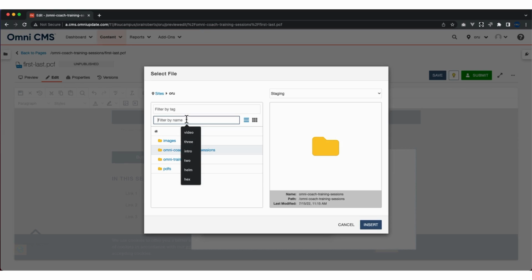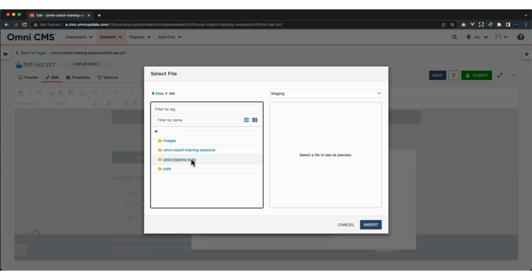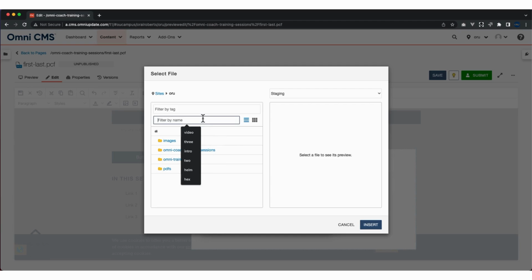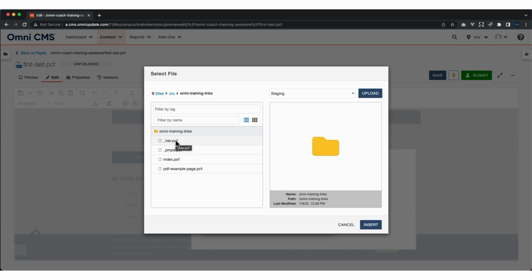So now you need to use the filter to find the folder that you need. Now you're probably wondering, well, it's right here, Omni Training links. Can't I just click on that? You can, but normally in the live version of the site, you're going to have access to a lot more folders. And so it'll be much more efficient to actually just start typing in the name. So for instance, if I type in Omni-training, as you see, we got Omni-training links. This is the folder we need. So we'll click on that.